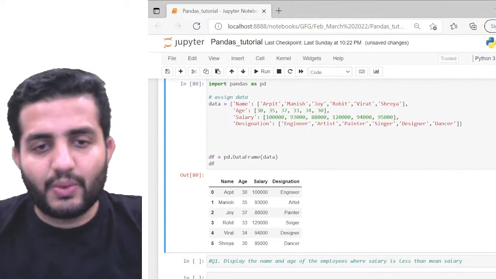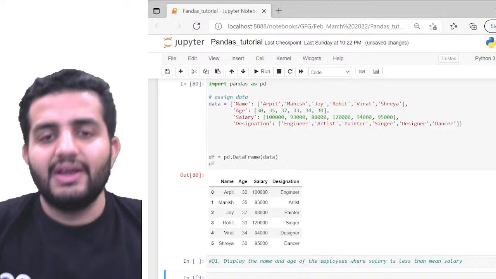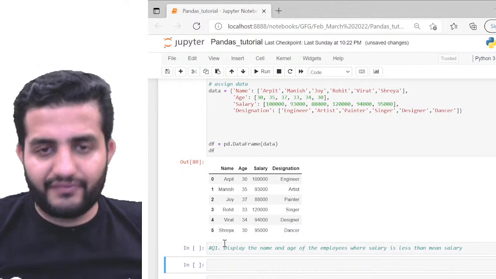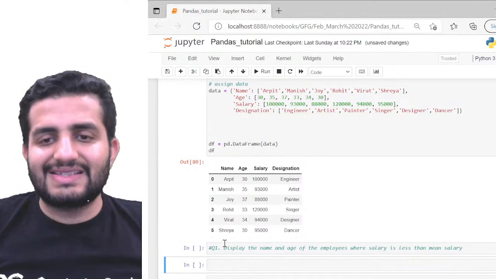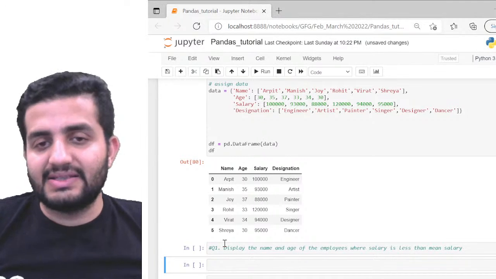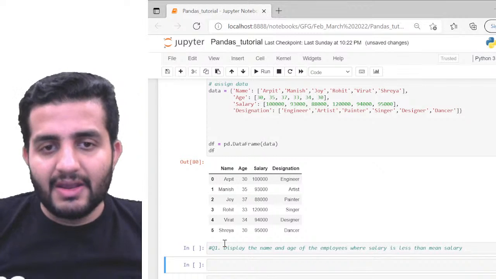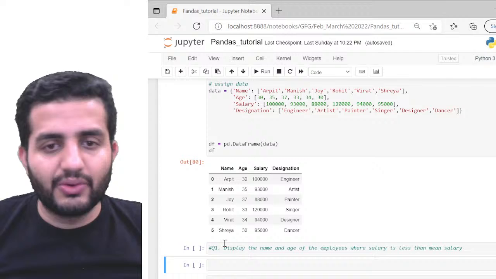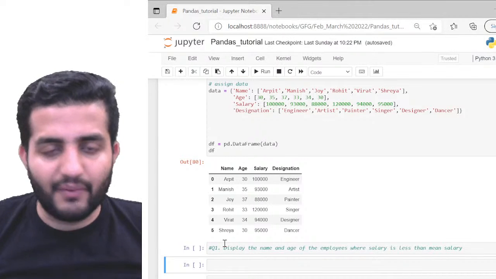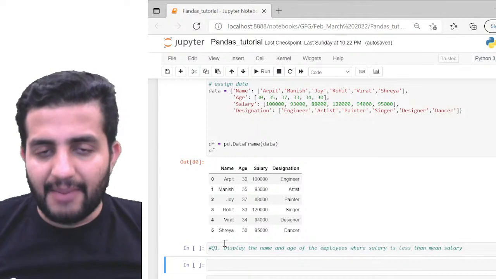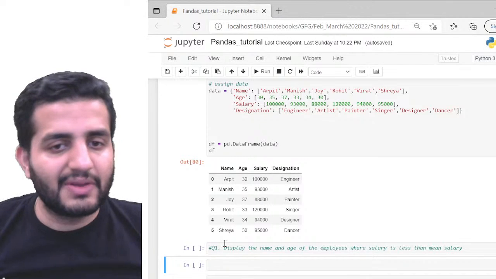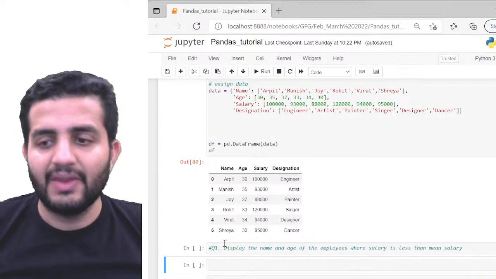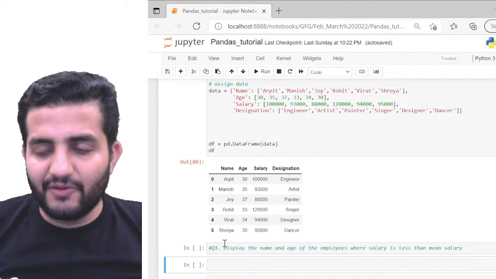Now the first question to you is: display the name and age of the employees where salary is less than the mean salary. So you have a question right in front of you. Today I want you to be really active in the chat and answer in the chat. I'm not looking for a right or a wrong answer. Just give me the logic, the index, a few of the syntax. That's pretty much fine. But be active and give your responses in the chat.